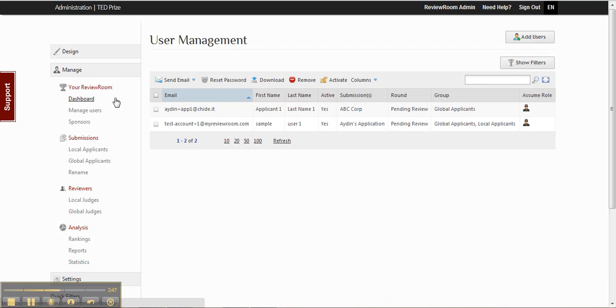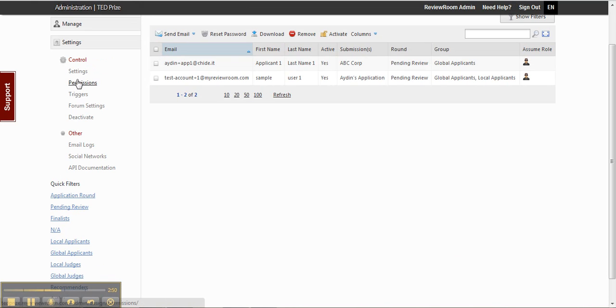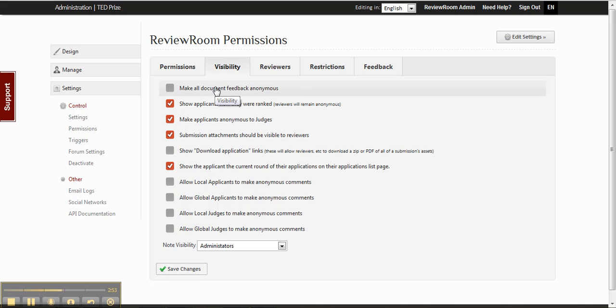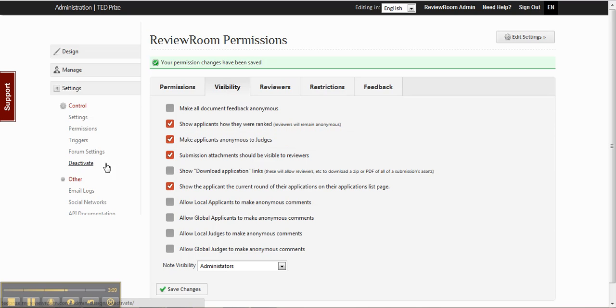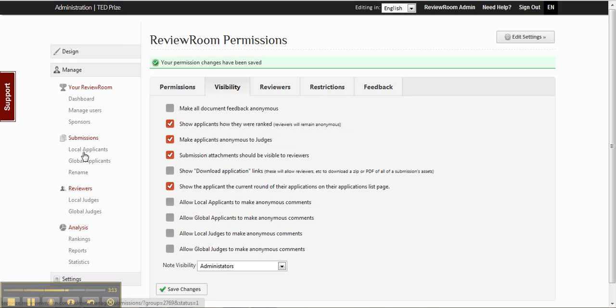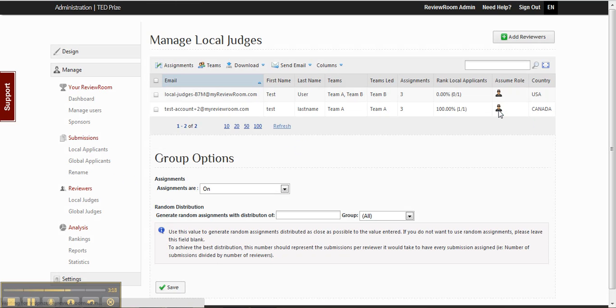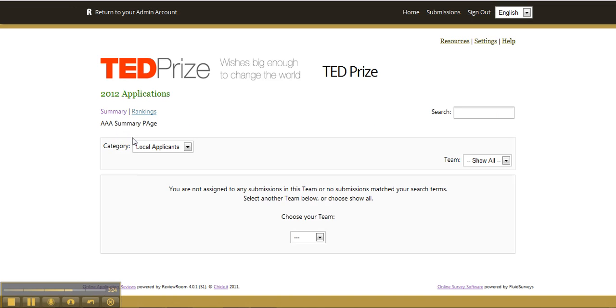So those are basically the first two sections, right? In permissions, we talked about make document feedback anonymous and show applicants how they were ranked. Now the other one to consider is make applicants anonymous to judges. So what this does is I'll check this option, and let's go ahead and take a look at one of the judges' profiles. So specifically, if we go to manage local judges here, because we have a few judges, and let's assume the role of this particular judge, and we can see how their view changes now that we have that option on. So I know I'm supposed to rank global applicants.